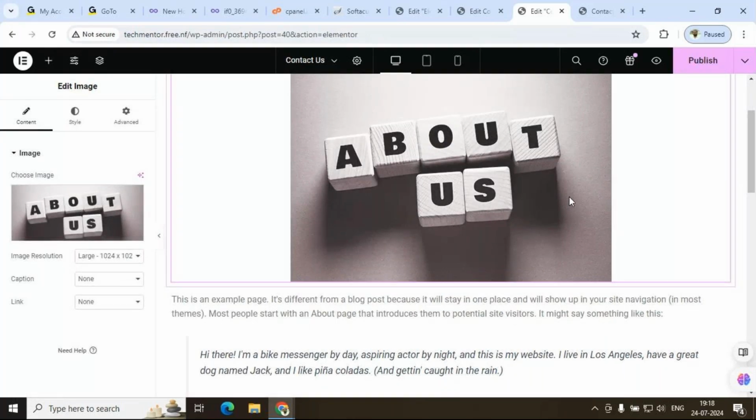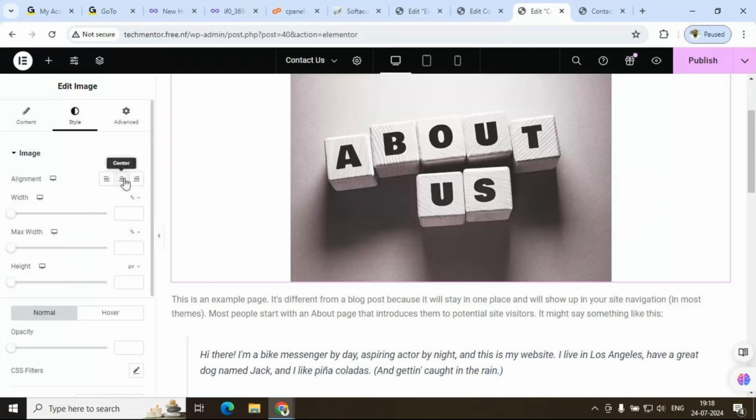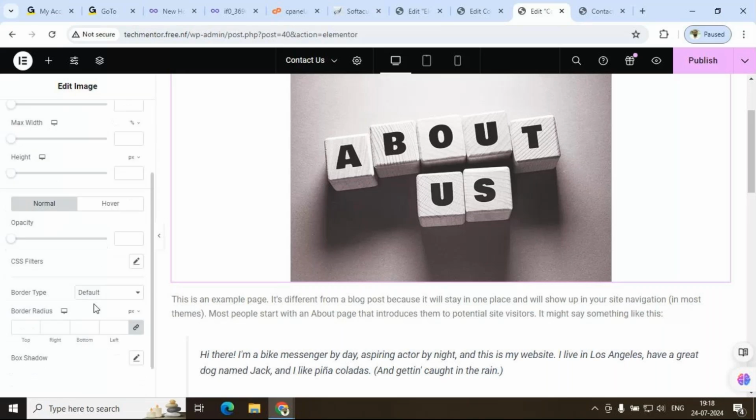Now you select the image. I wanted to have a full width. I don't want any caption here. Don't want to link any URL also. And let it be in the center. Then opacity, okay, let it be. If everything is okay, then press publish.